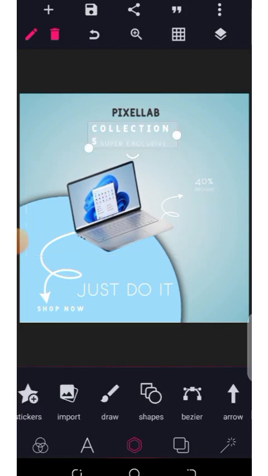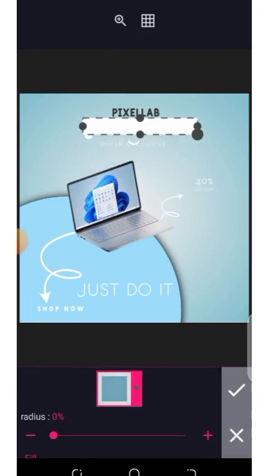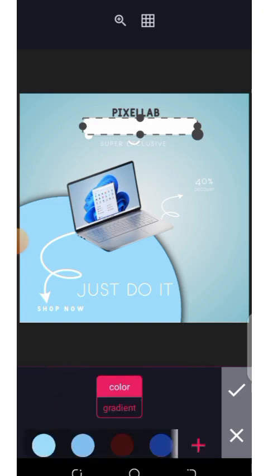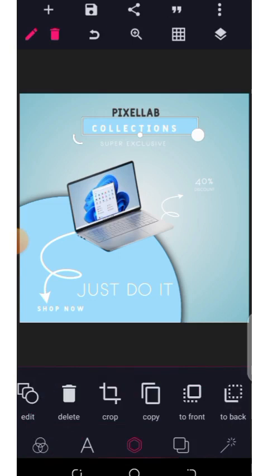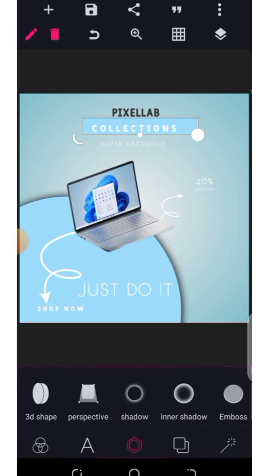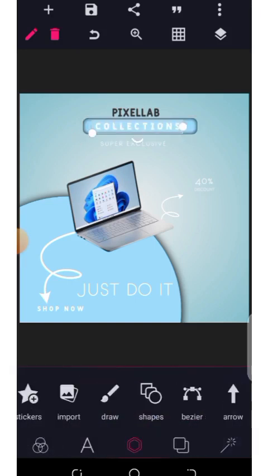So let's add this block icon here. I'll just click on shapes and then adjust this, move it here, and then the radius, do I need it? Let me make it curve a little bit. I think this is okay. And then I will change the color to the color of this circle here. So I'll just click on it and then click OK and send it to back. And then let me give it a little 3D shape. It's inner shadow, is it okay? I think this is better.